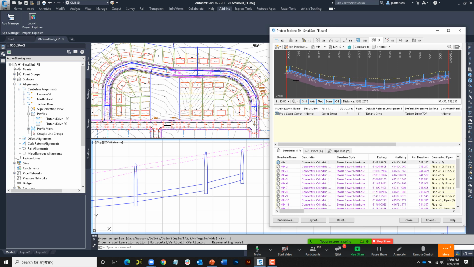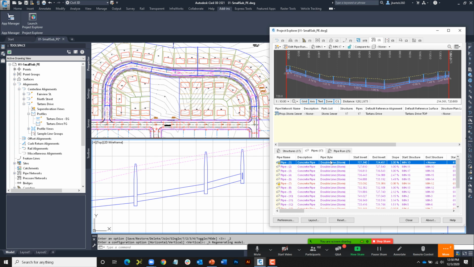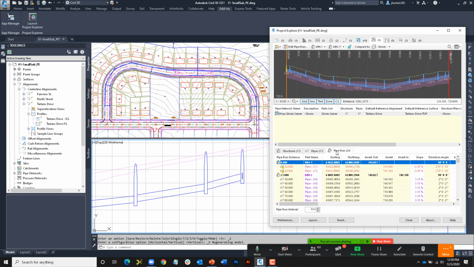When that's selected in the preview, I can see that pretty much the entire pipe network is displaying here. When this pipe network's selected, if we come down to the sub-object area, we can see it's divided into 3 tabs. One that includes all of our structures, one that includes all of the pipes, and another one that represents the pipe run. Notice this is another interval item.